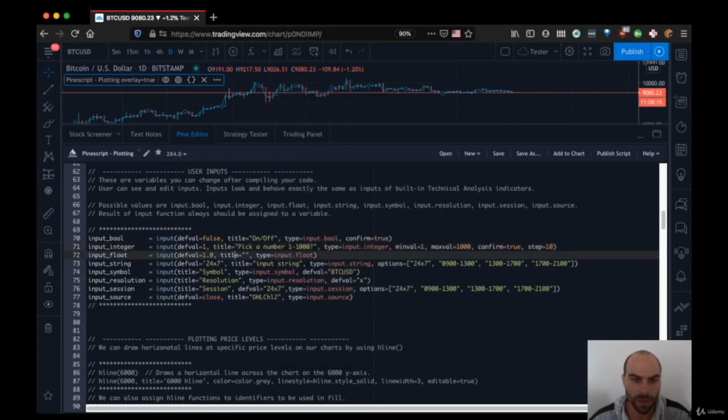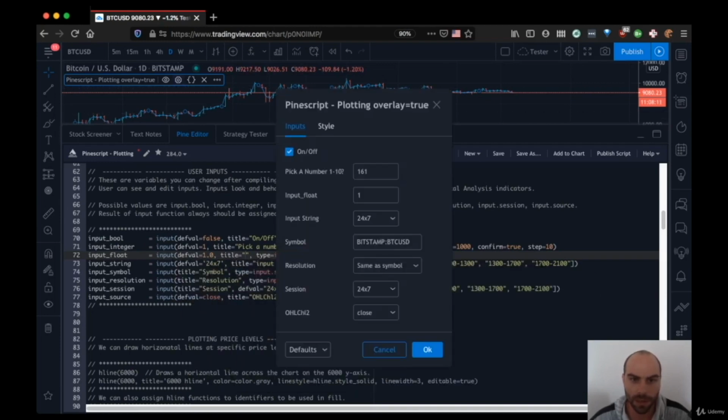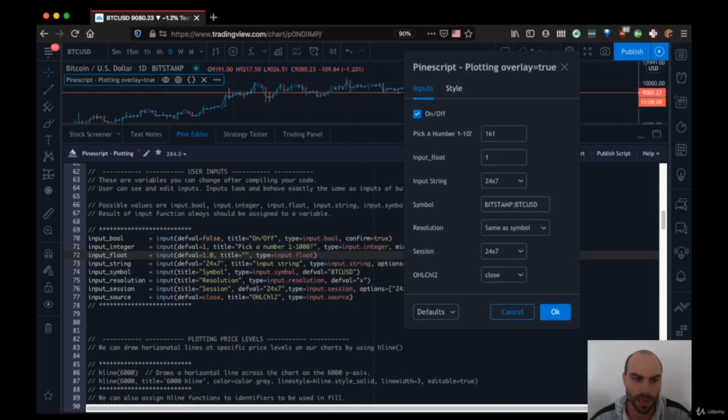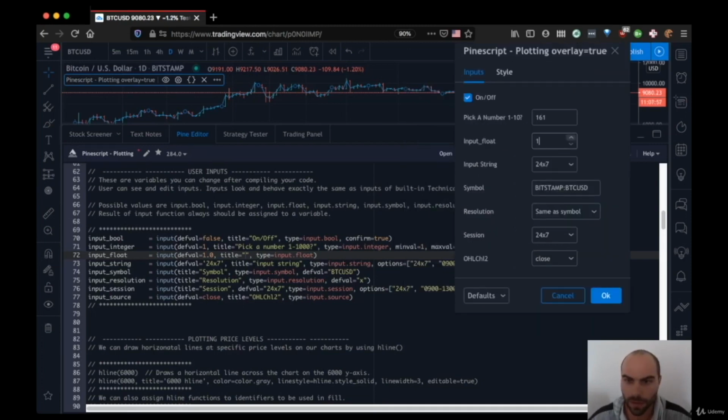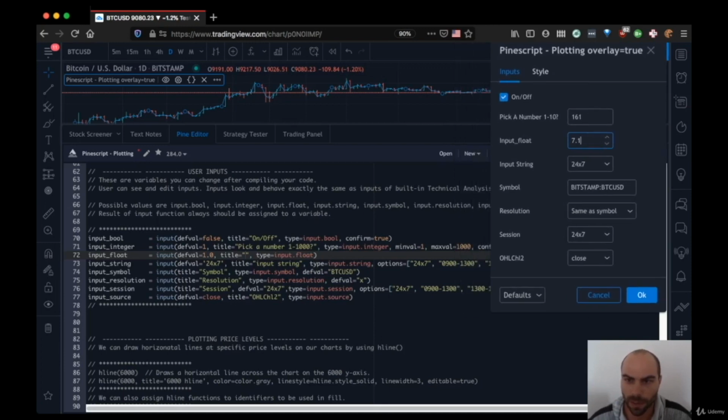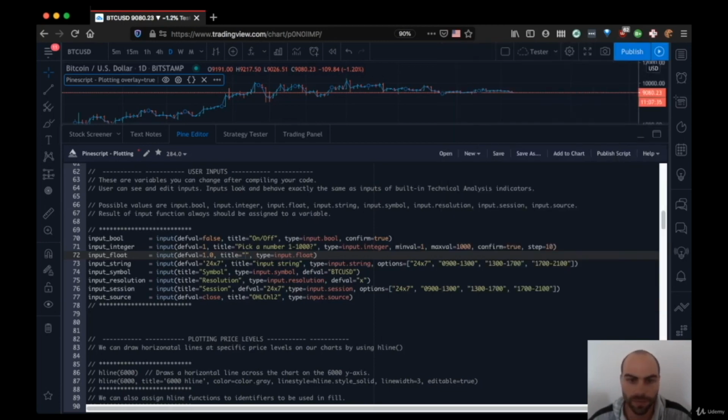Input float, very similar to the input integer. And notice my title is empty here. If we look, it actually used the identifier name and it capitalized the first character right here, input float. But it actually shows up as an integer in here, which is kind of strange. Well, 4.0 just rounds it to 4, but I can do 4.1. And this might be something where you'd want to put a step in so it steps by some 100th or 1000th, really trying to be precise with something.